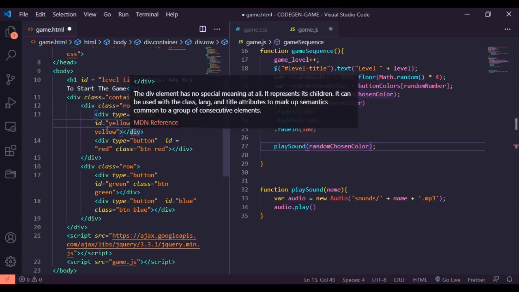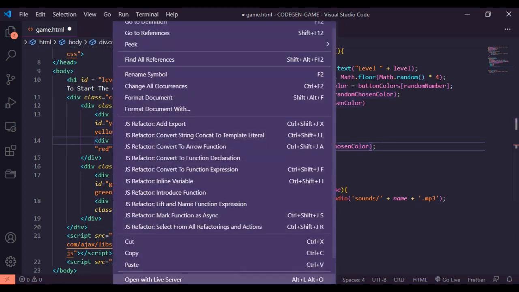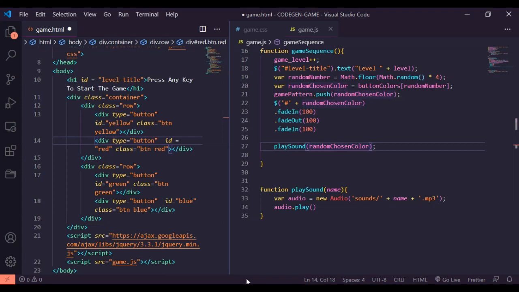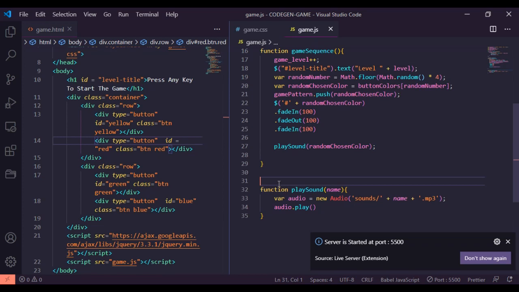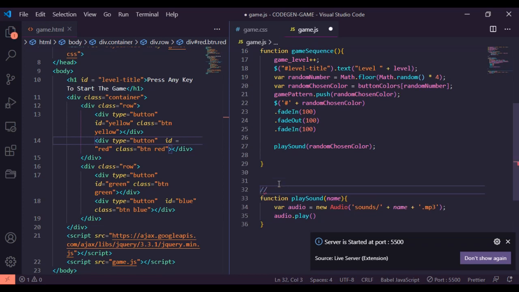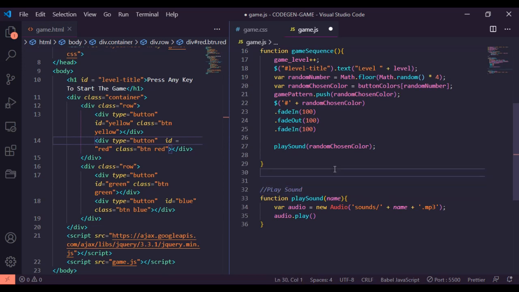So let's try to open up our game again to see what we have now. Try and open with live server to see what we have right now. Okay, port 5500. Let's wait for that to open up. So while that is opening up, we are basically done with the game sequence. I'm basically done with the game sequence function.